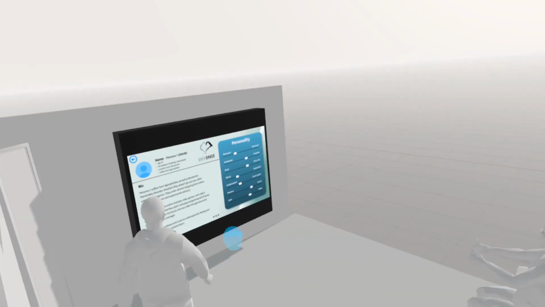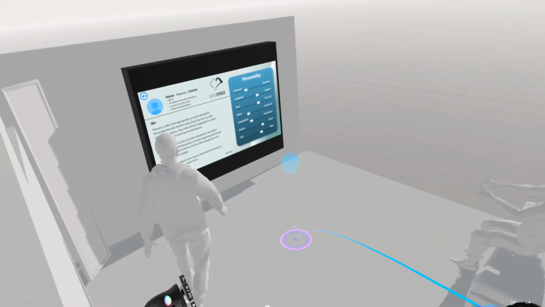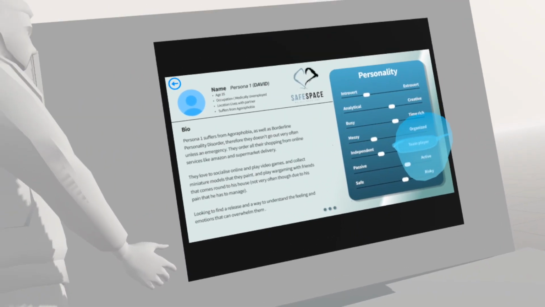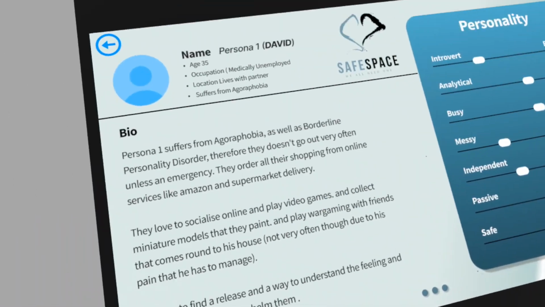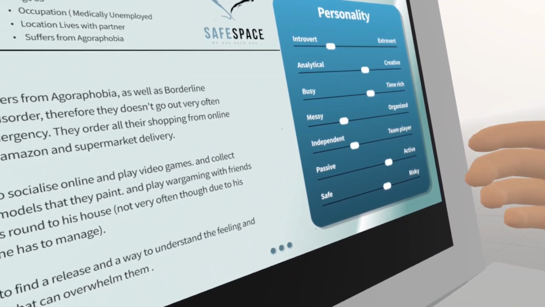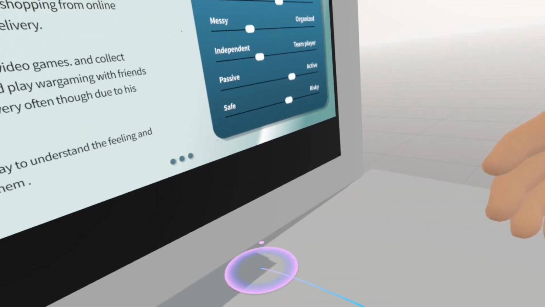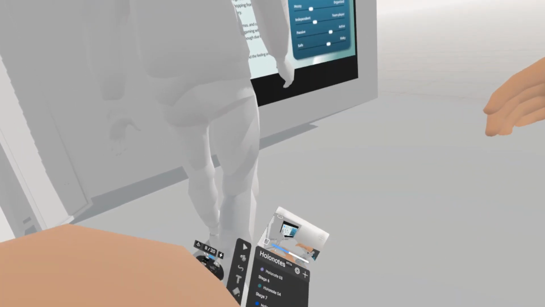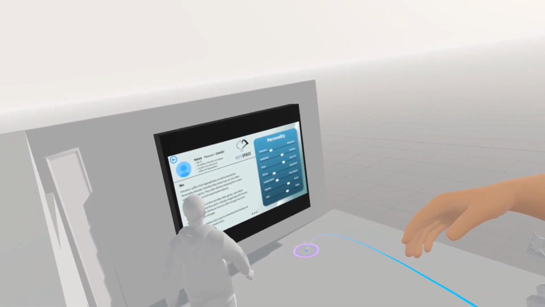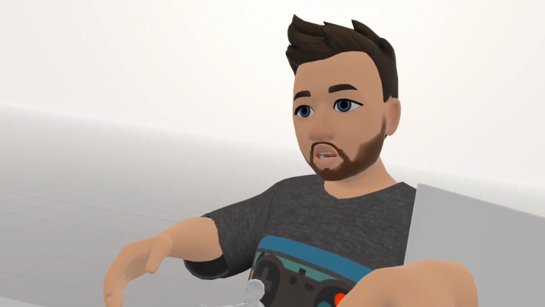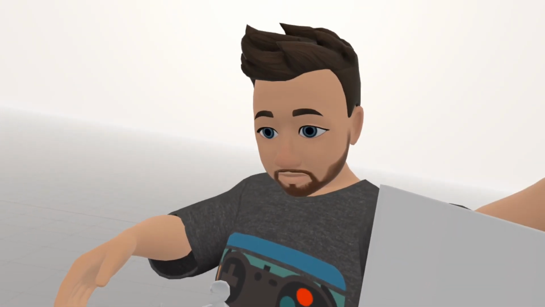As part of SafeSpace, we ask our therapists to build a profile of each of the clients, and this profile has been done on someone I know, so it is fairly accurate. Obviously, I've amended the name and changed a few key details. This person suffers from agoraphobia, but also from borderline personality disorder. So he doesn't go out that much.